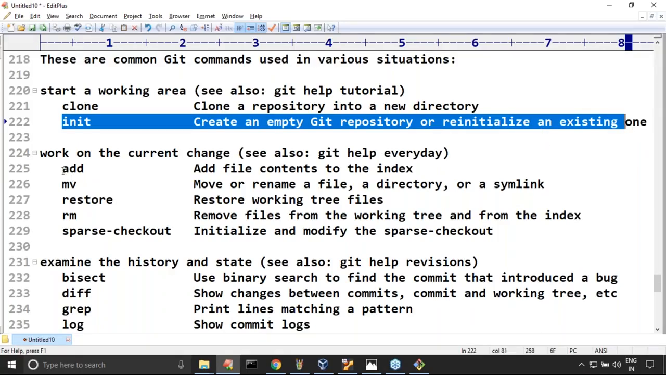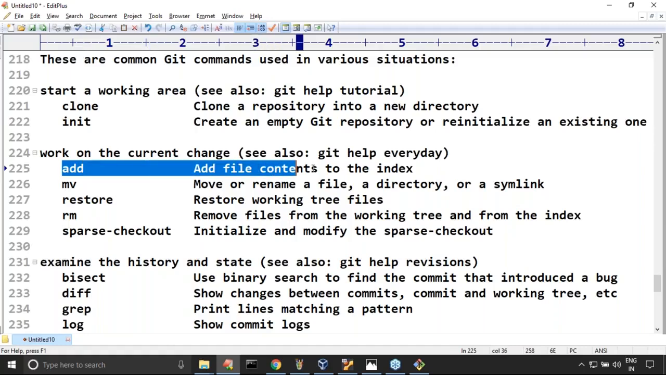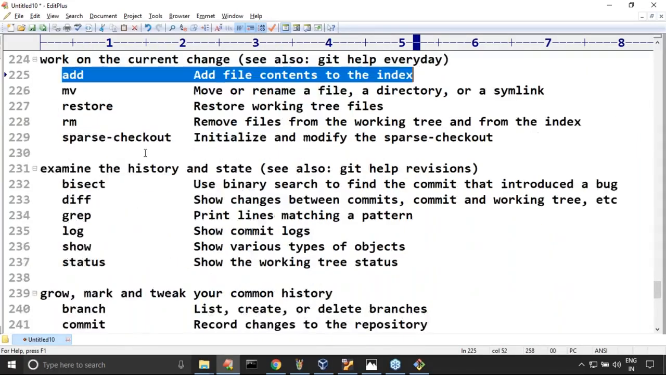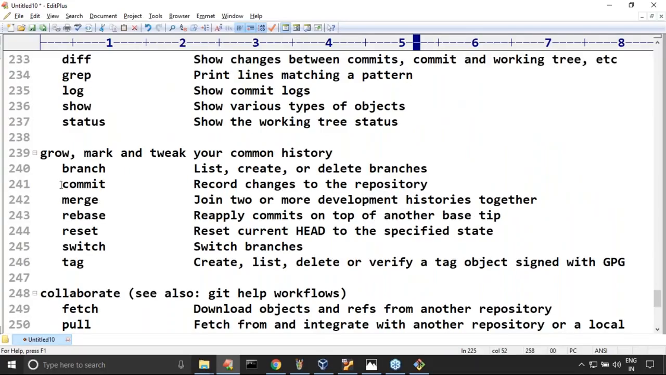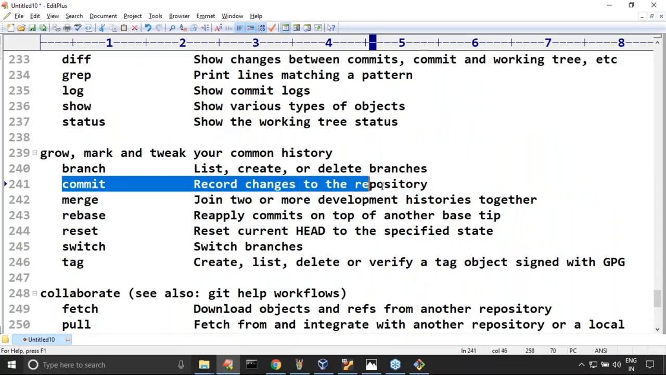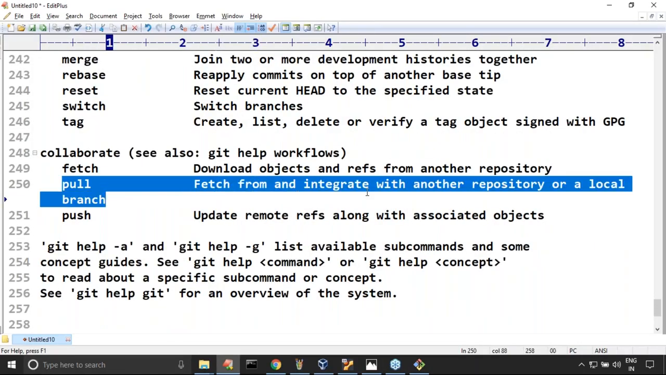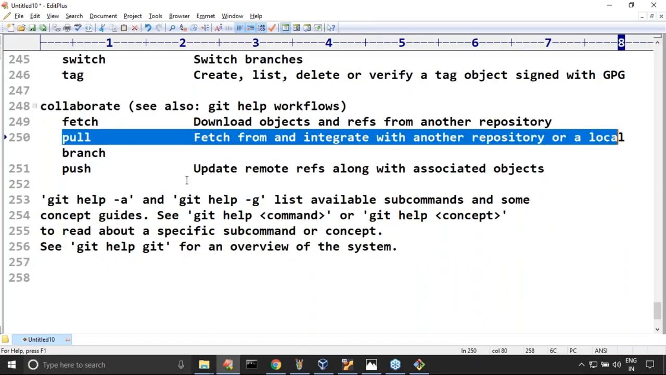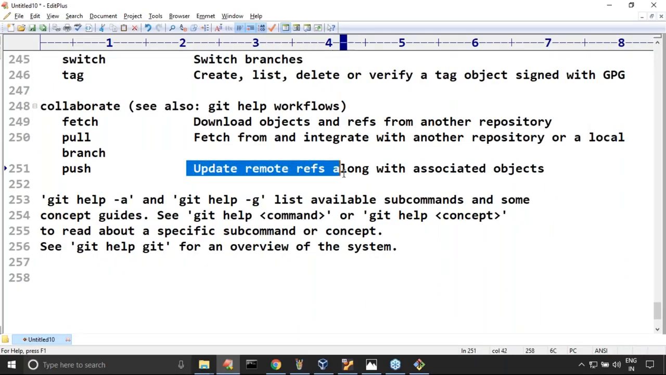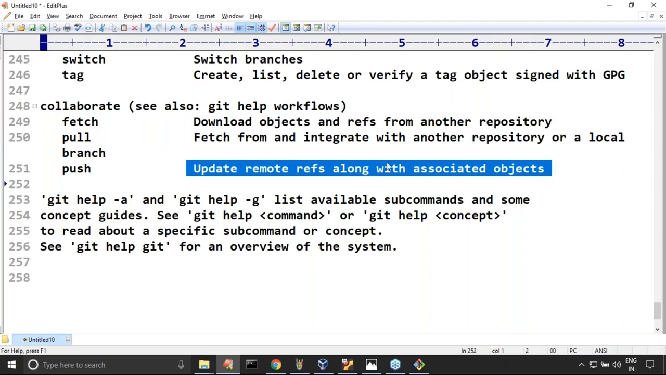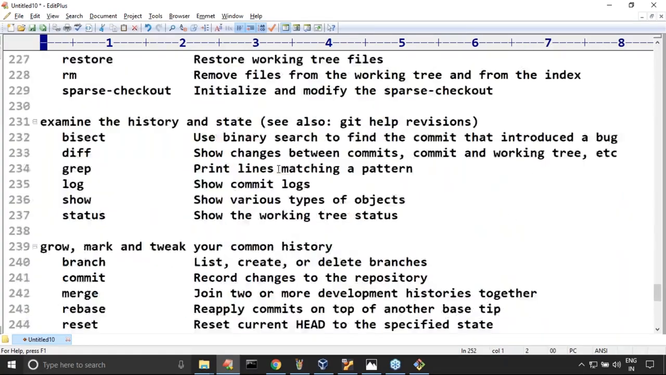Sir, here have you observed add? We already used it: add file contents to index. Have you observed commit? Record changes to the repository. Next, pull: fetch from and integrate with another repository or local branch. Push means update remote references along with associated objects. It's going to tell very clearly, right?